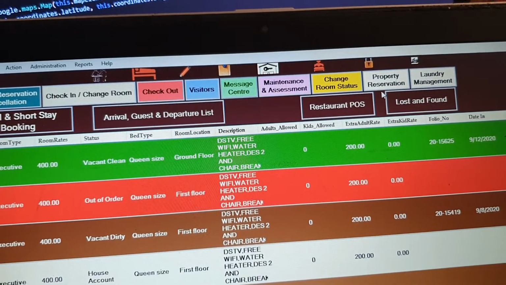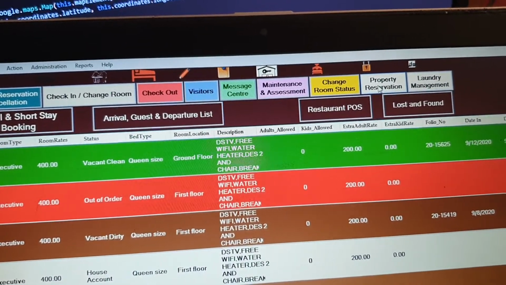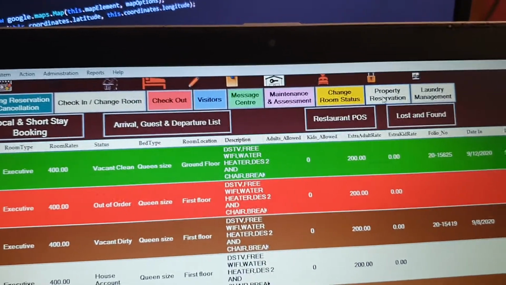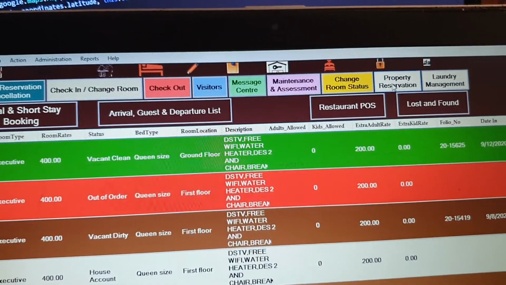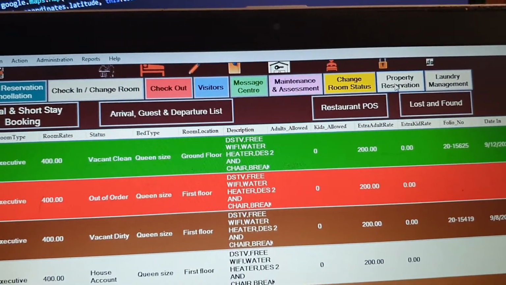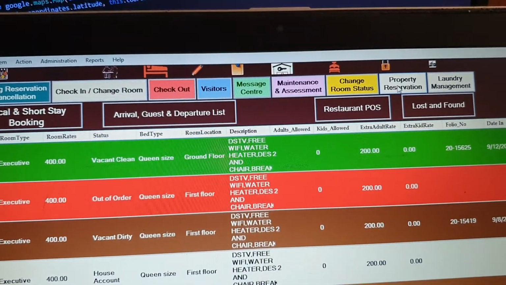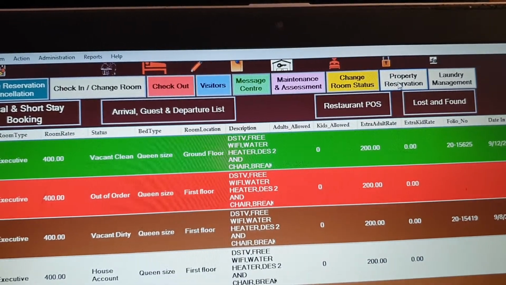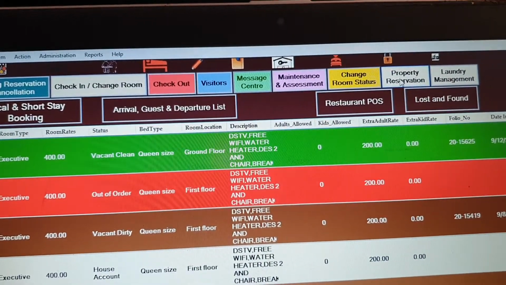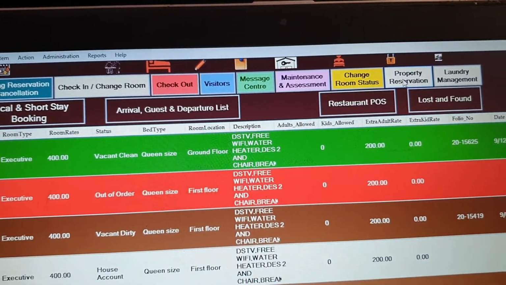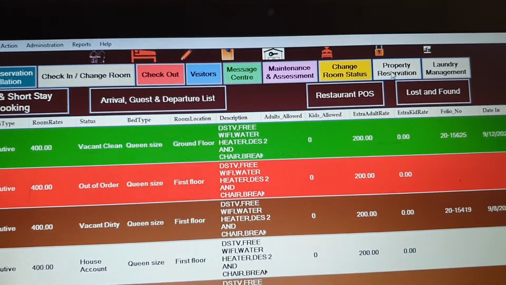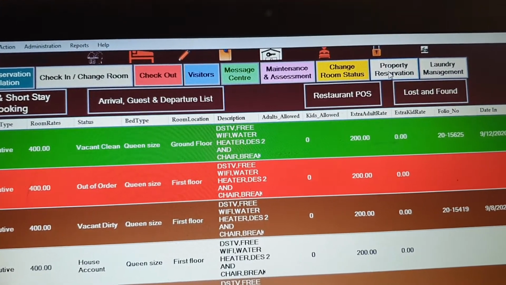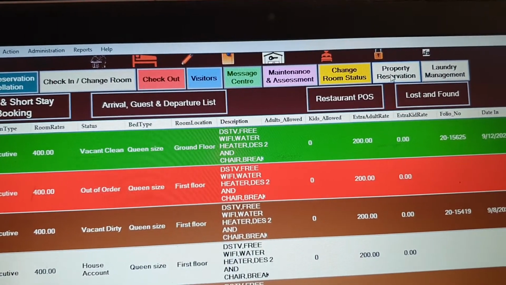Then the next one is the venue reservation. That means all your venues. If you are renting event space, banquet hall, conference hall, or the grounds for weddings and other stuff, this is property reservation management. That means the venue is used to register people who want to book the place for their programs, the poolside, the restaurant, whatever. You use this one.